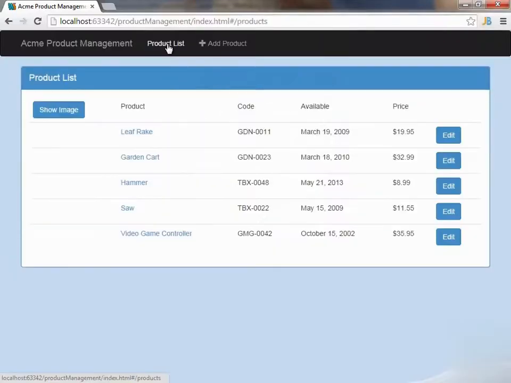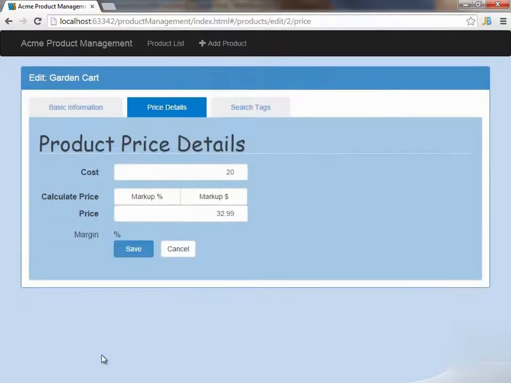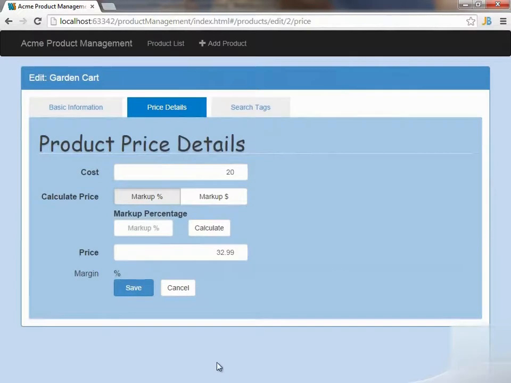So we'll go to Product List, we'll pick Garden Cart, and we'll pick the Price Details tab. Okay, the display doesn't originally look very nice, but if we click Markup Percent, we can see that it looks much nicer. When we click Markup percent, an additional set of controls are displayed. We can then enter a percentage, say we want to mark up the cost by 10%, and click the Calculate button to recalculate the price.